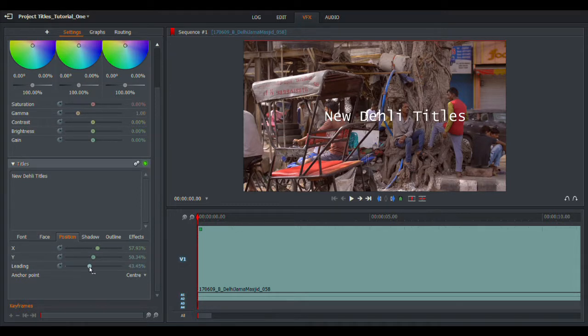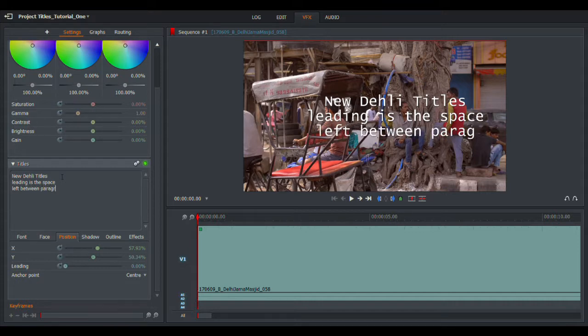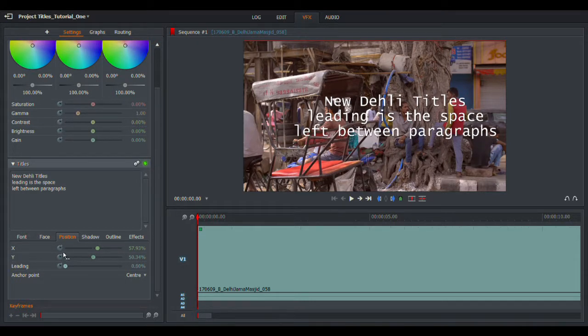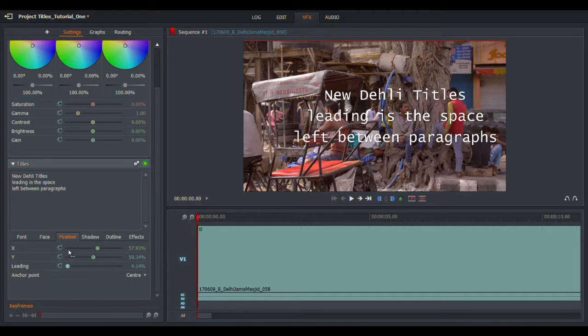Okay, so then we've got leading. Yes, let me show you what leading is. Leading is the space left between paragraphs. Okie dokie. And there we go. You see, you can either have it right bunched up there, or it makes it nice and easier to read.